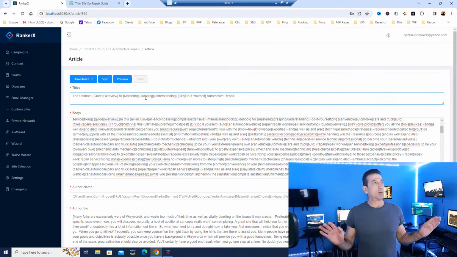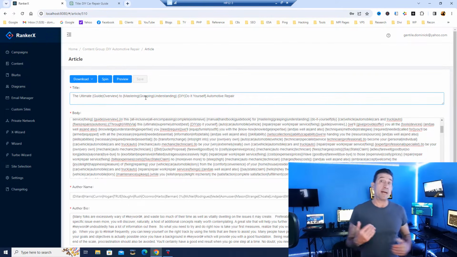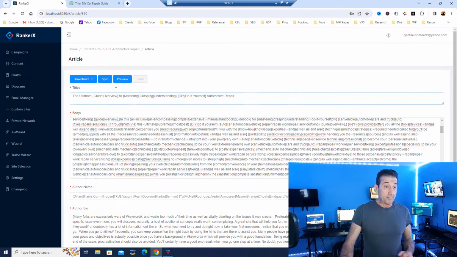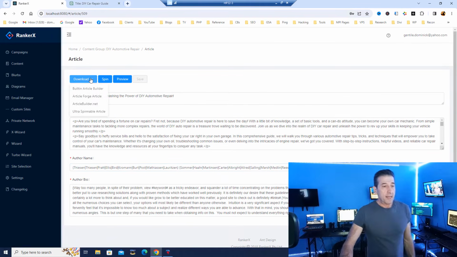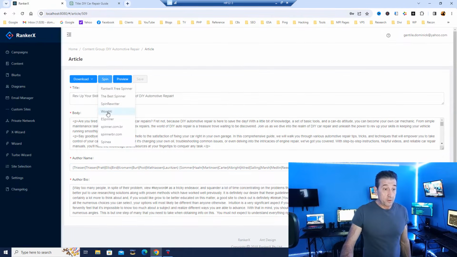You don't need Article Forge and you don't need Word AI. And the reason I purchased, well, I didn't purchase it, I took the 3-day trial, was so that I could test it. But let's just take a look. Now that I've saved that, let's go back to our content group. Let me go to the next article and let me attempt to spin using Word AI.